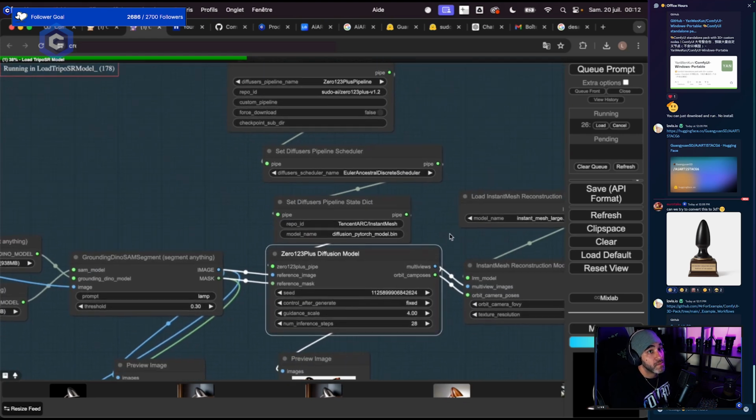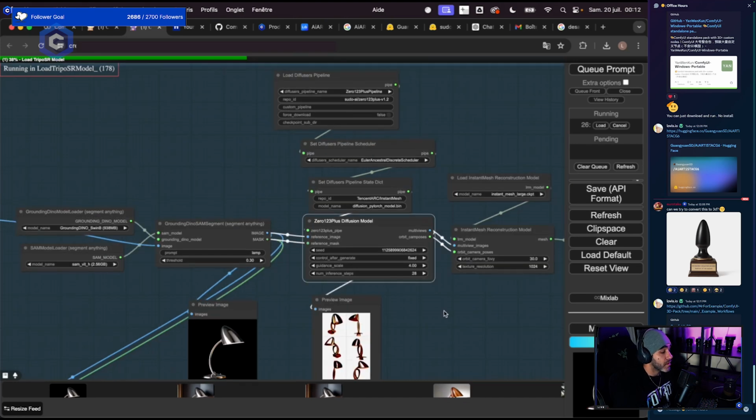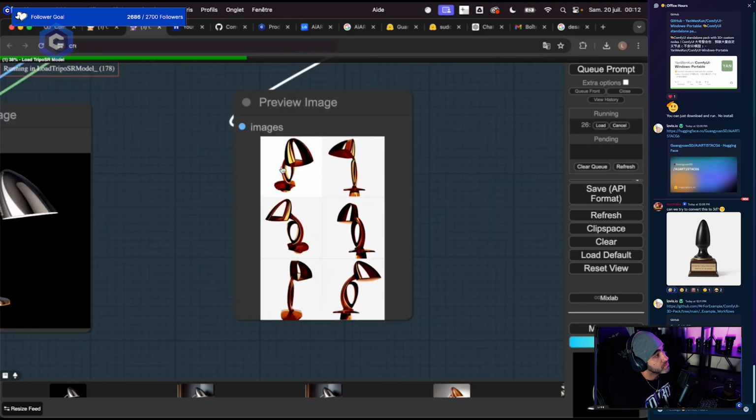And if you don't know what Zero123 is doing, it's a model that tries to understand the different positions of your object, that tries to understand it when it looks at the back, when it looks at the front.